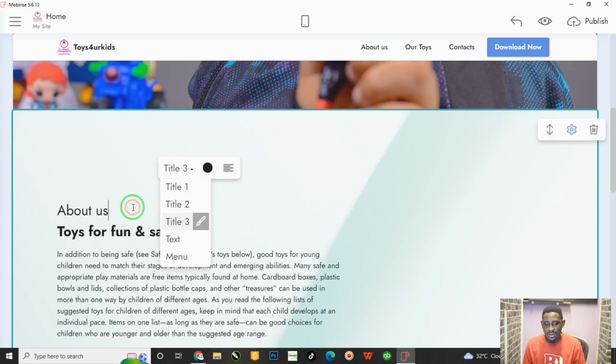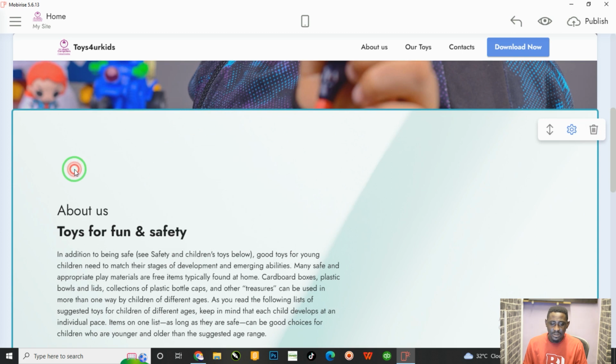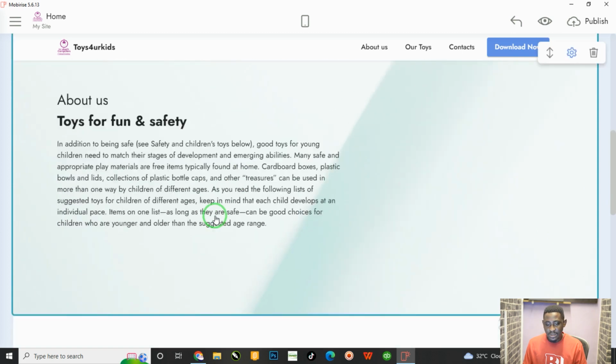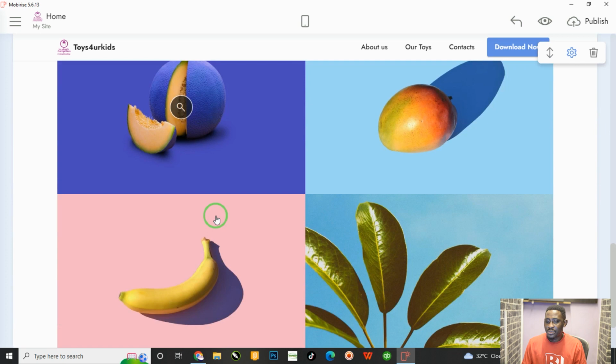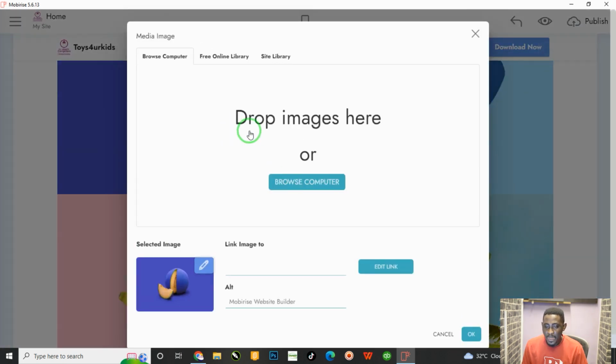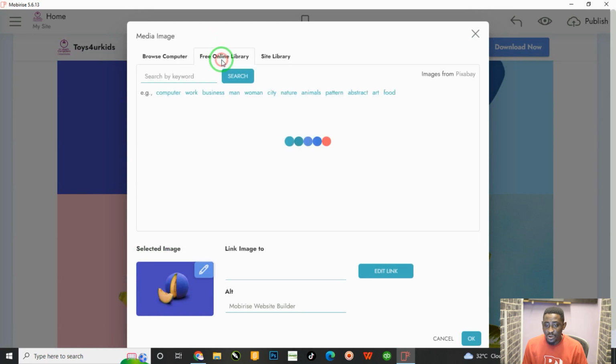Oh yeah, I think I'm good like this. So this is my next page. So I could now start changing this image. So this apple, I don't need an apple. I just need a toy. So I could go online.